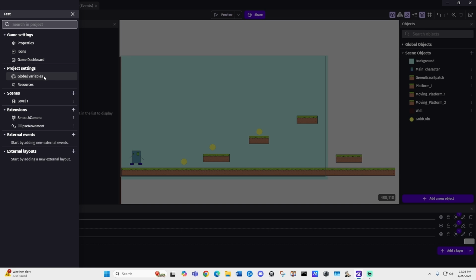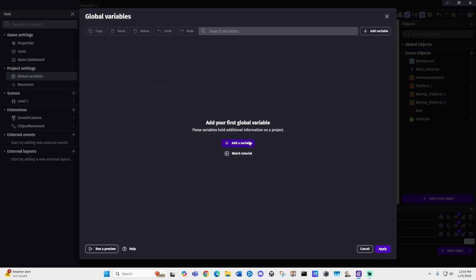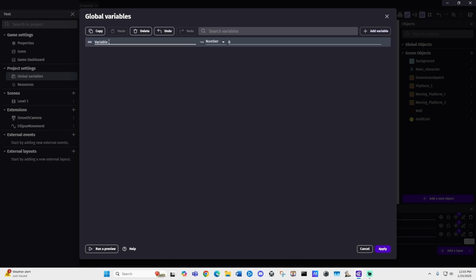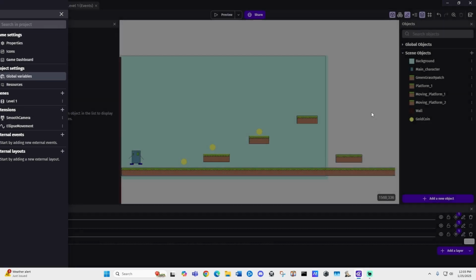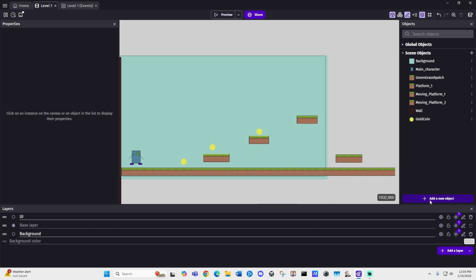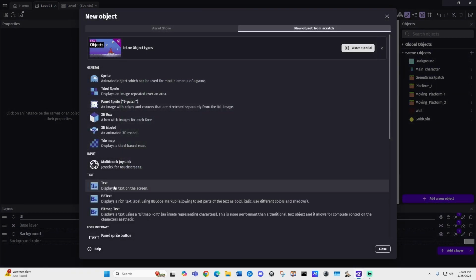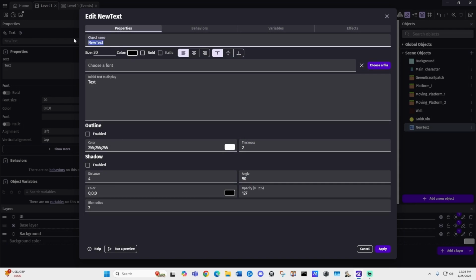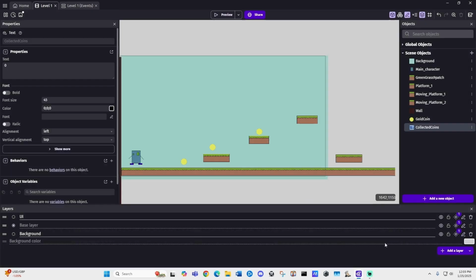So let's select global variables in your project settings. Now choose add a variable. Let's call it score. Leave it as a number and let's set it to 0. Click apply. Next, we'll create a text and we will call it collected coins. Let's set it to 45 and initial text to display will be 0. Click apply.